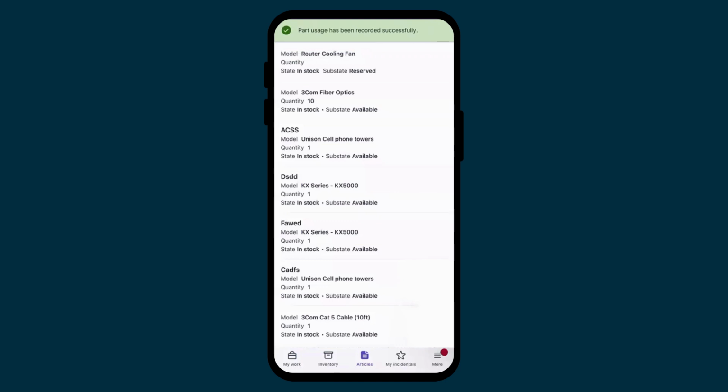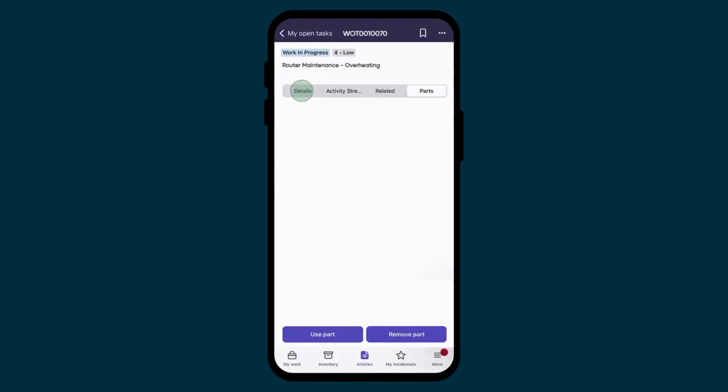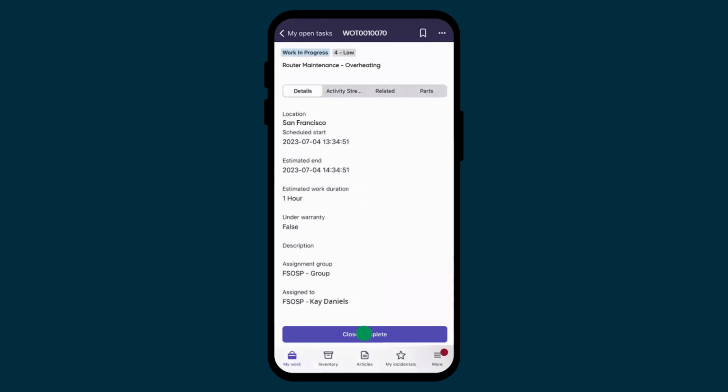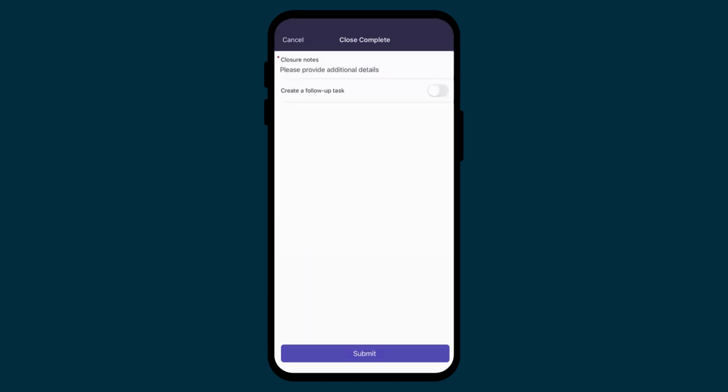The router is fixed, so Kay returns to the task, taps Close Complete, adds a closure note, and marks it Complete.